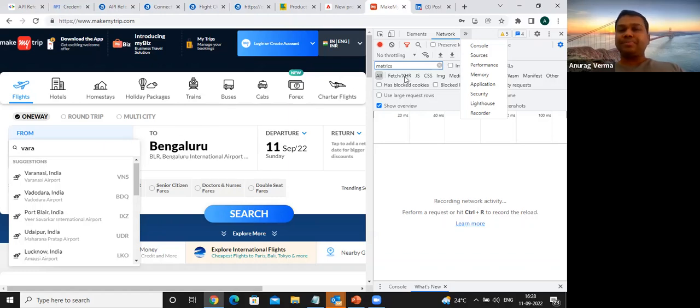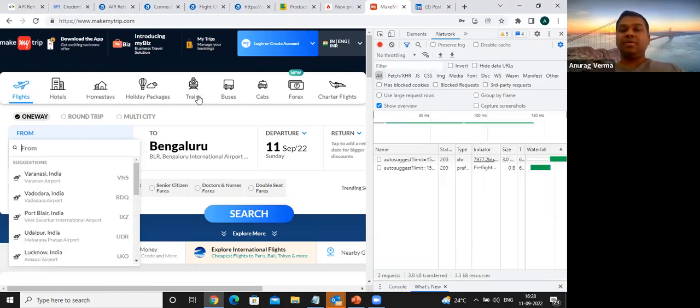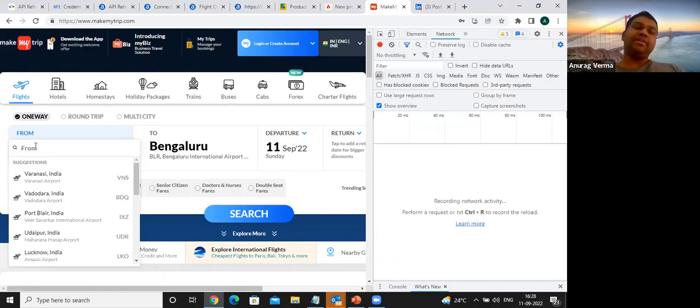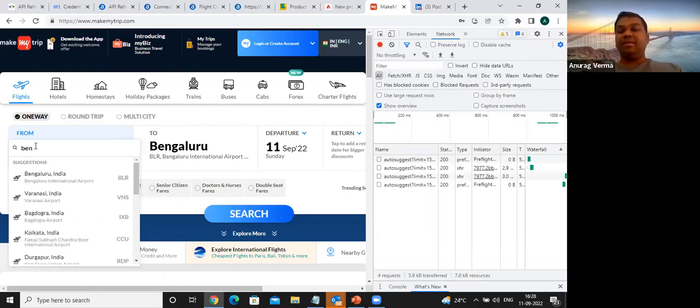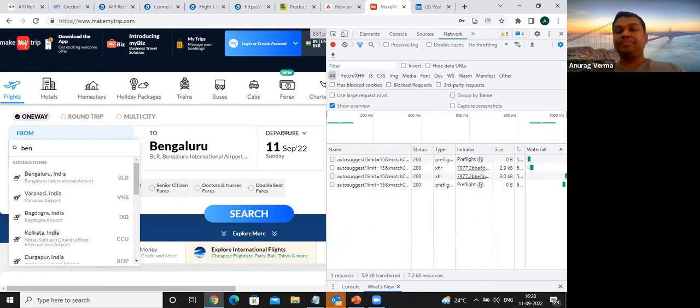So now I've just opened it up. I'm going to remove this filter that I've applied. And again, I'll go back. I'll just remove it again and just notice what happens, right? So I will start typing something. Let's say in this particular case, let me start typing BEN, right? Automatically you see some activity happening over the network, right? Let me open it up, right?